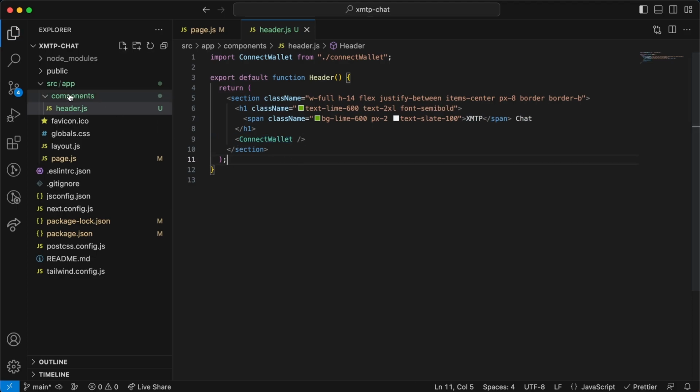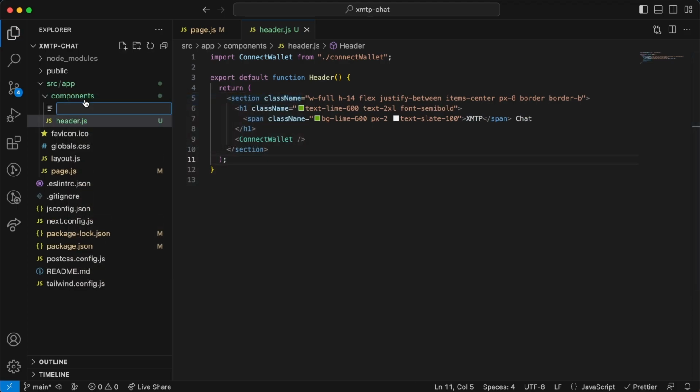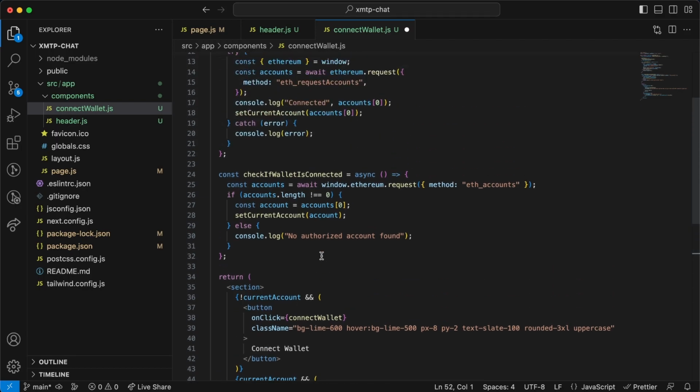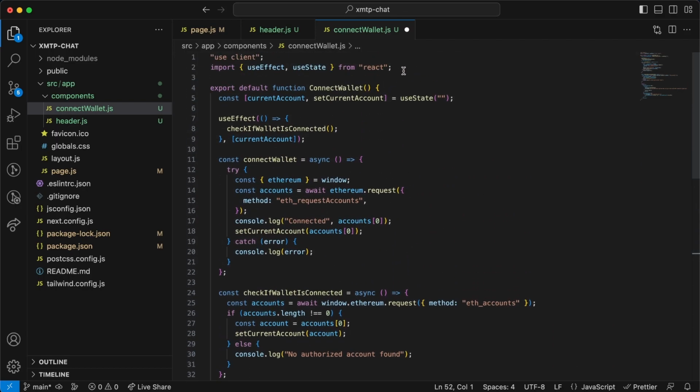So hit save and create a new component right here called connectwallet.js. And let's add the following code. We're going to go through this step by step, but let's start by importing useEffect and useState, then declare the only state variable we need in this component, the current account, which will be once someone connects their wallet address is going to be stored in this variable, which is an empty string to begin with.